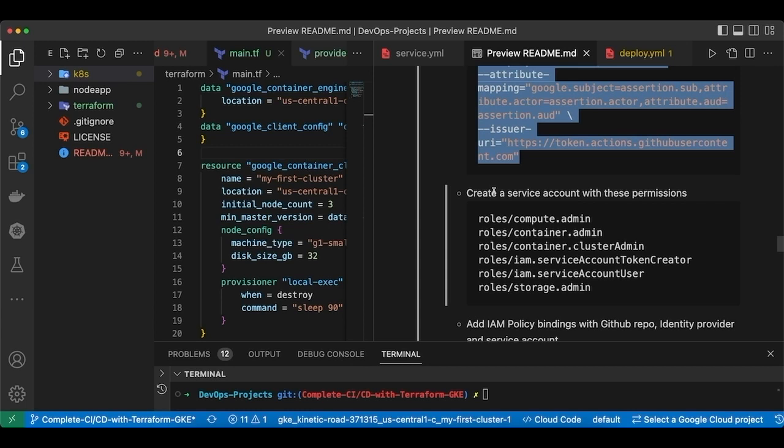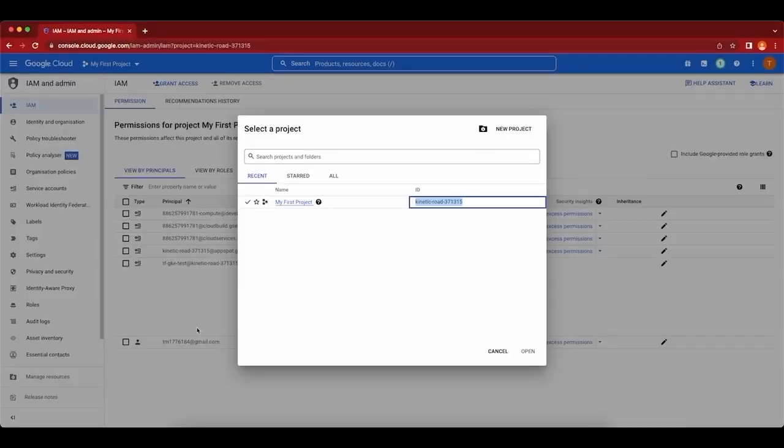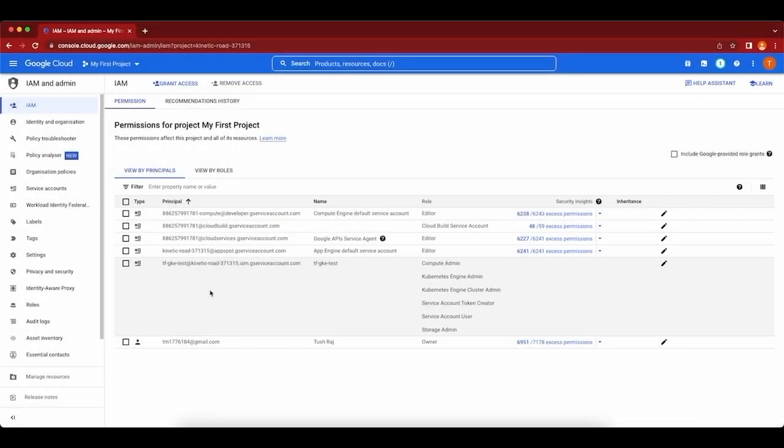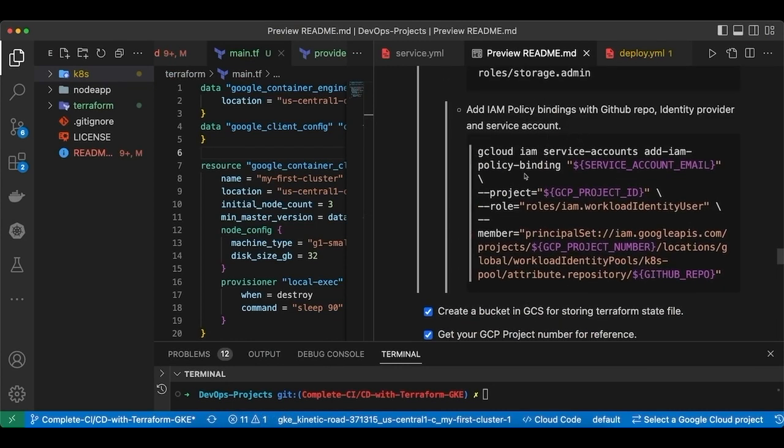You need to create a service account with these permissions. You can get all these permissions on my GitHub. This you need to assign. I already have a service account here, TFGK test, and I already provided these roles to this service account, okay? So now next thing, we need to add the IAM policy bindings.